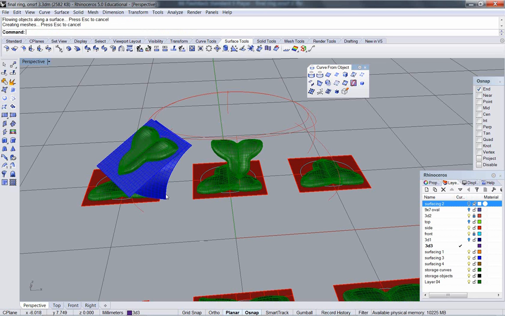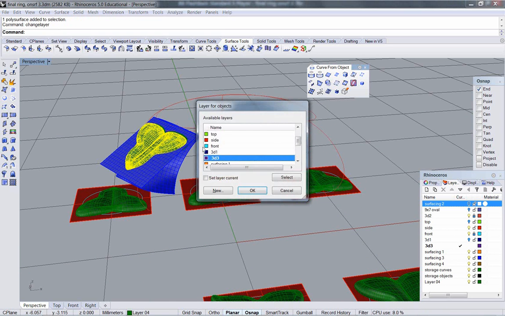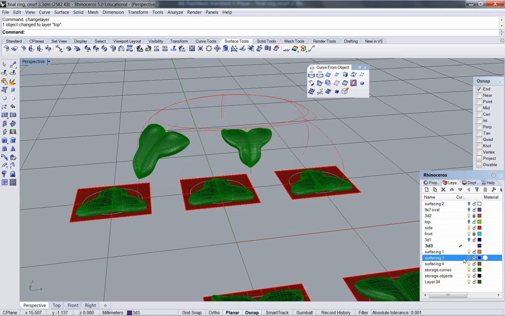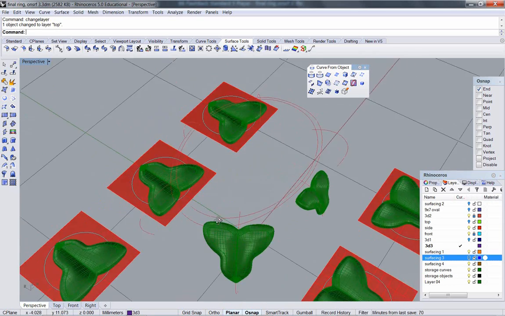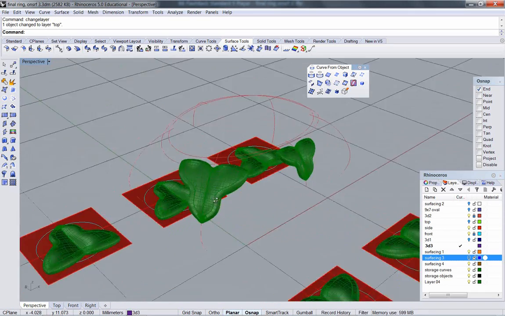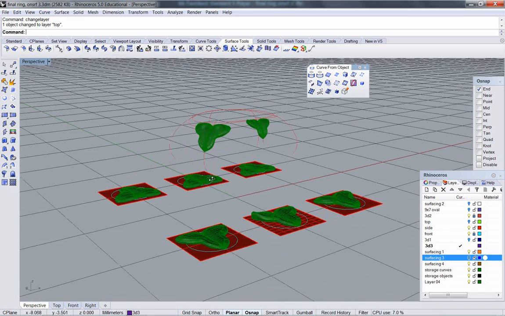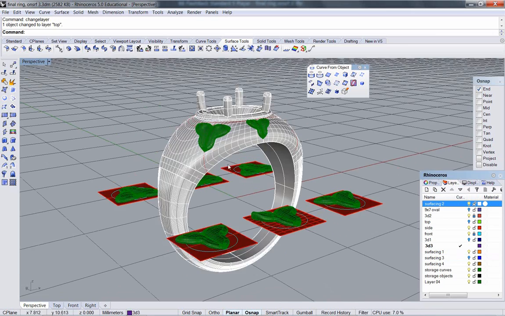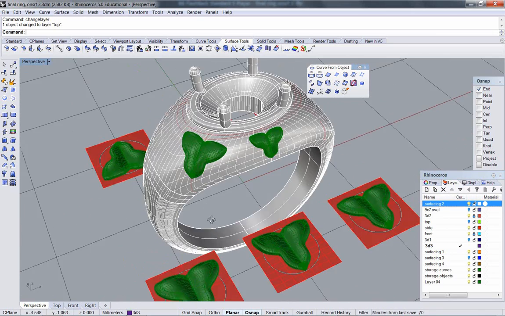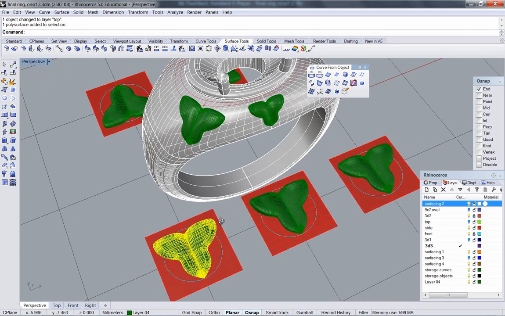And I will get some distortion, but it won't be nearly as bad as I would have gotten before. Okay? And once again, my history is intact. So if I want to change this, I can.